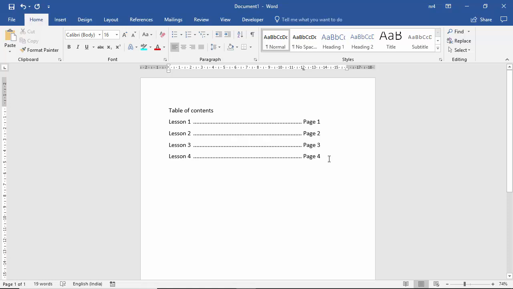Now it's looking very fancy, and if you want to type the name of Lesson 1, like I want to type here Introduction, then you can see how it is typing. In the same way I want to type the name of Lesson 2, the Method of Programming, then third, Process of Programming, and then in fourth, Conclusion. So this is how we added tabs.